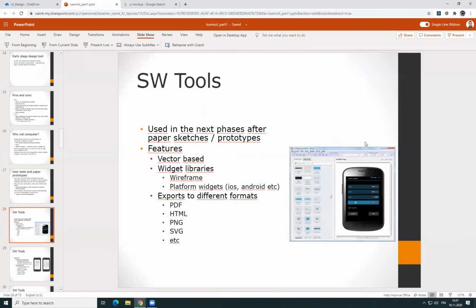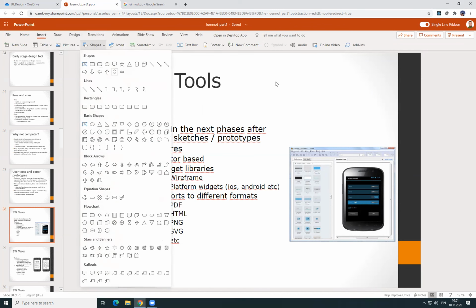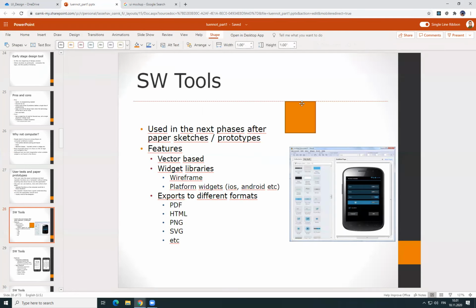So these are, for example, vector-based elements. Now I'm doing this in PowerPoint. Here I have a rectangle. When I have vector-based design software, I can modify the shapes of the elements. I can move them, I can change them, and so on. This is the difference from pixel-based.